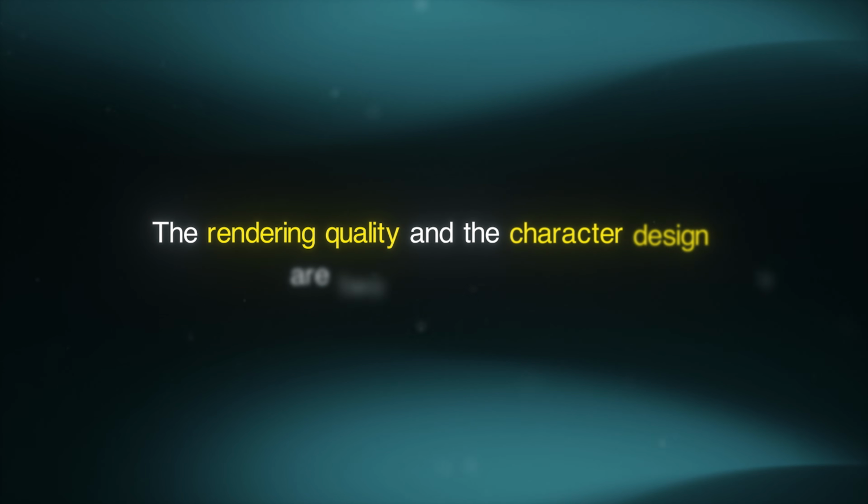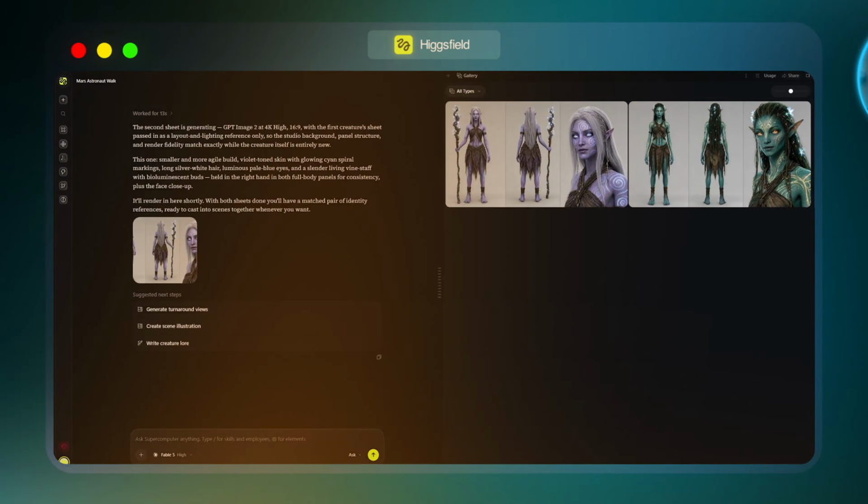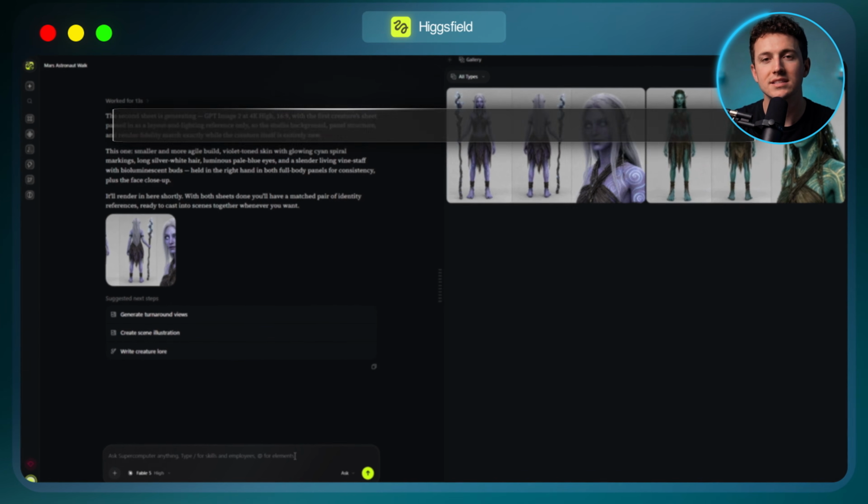So I'll scrap both, and the lesson there is actually useful. The rendering quality and the character design are two separate things. So when you want a film's level of polish, you ask for that fidelity, not its actual characters. So instead of chasing that look, I'll design something deliberately different.